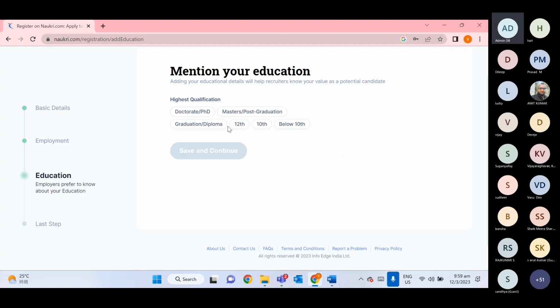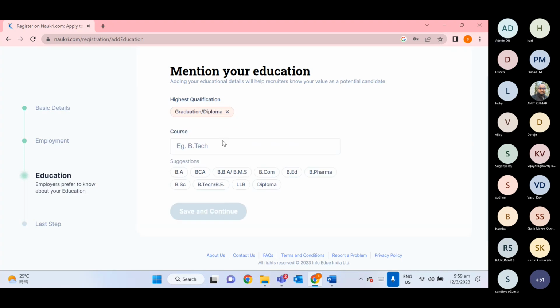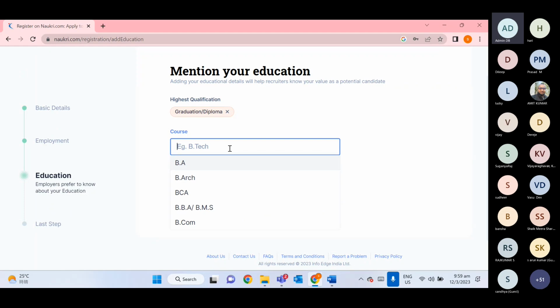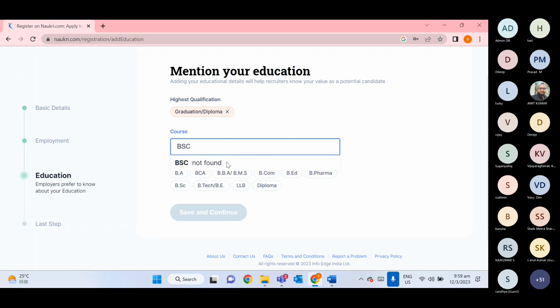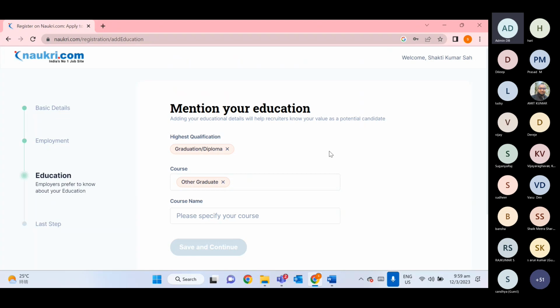Okay, the highest is coming, master, so it should be graduation. So whatever you did, BSc or, if you have something which is not related to technical education, like BCom or something, then instead of providing BCom, put other.